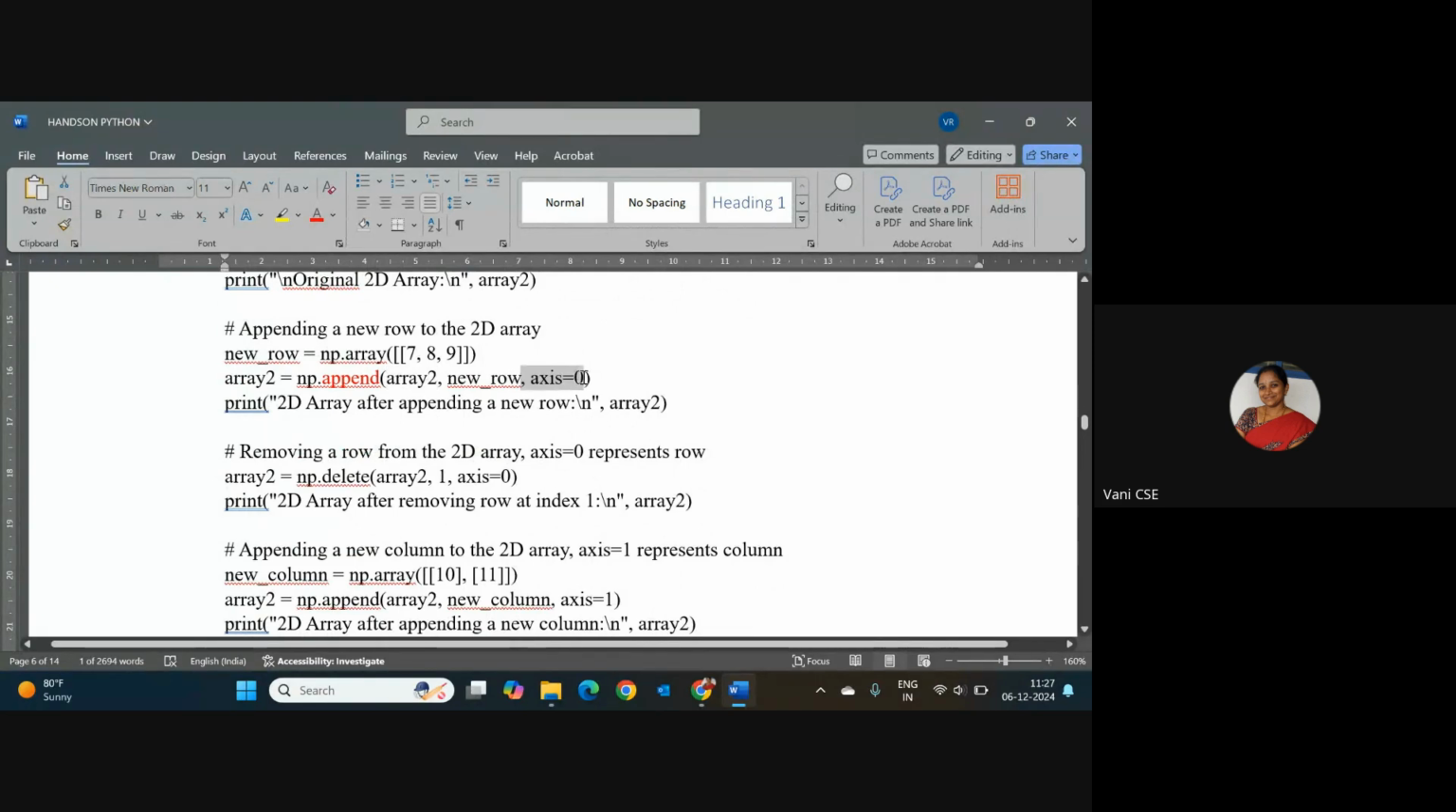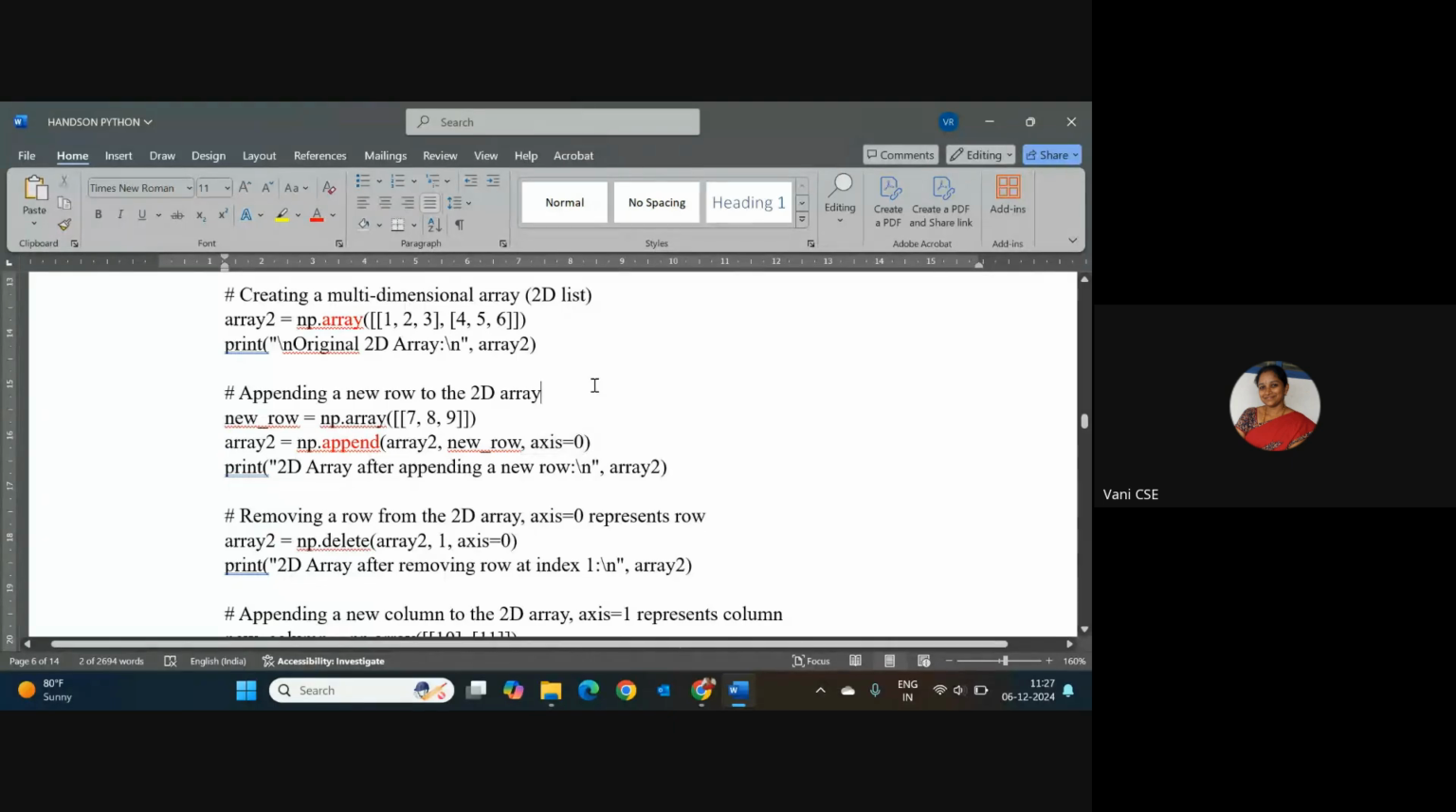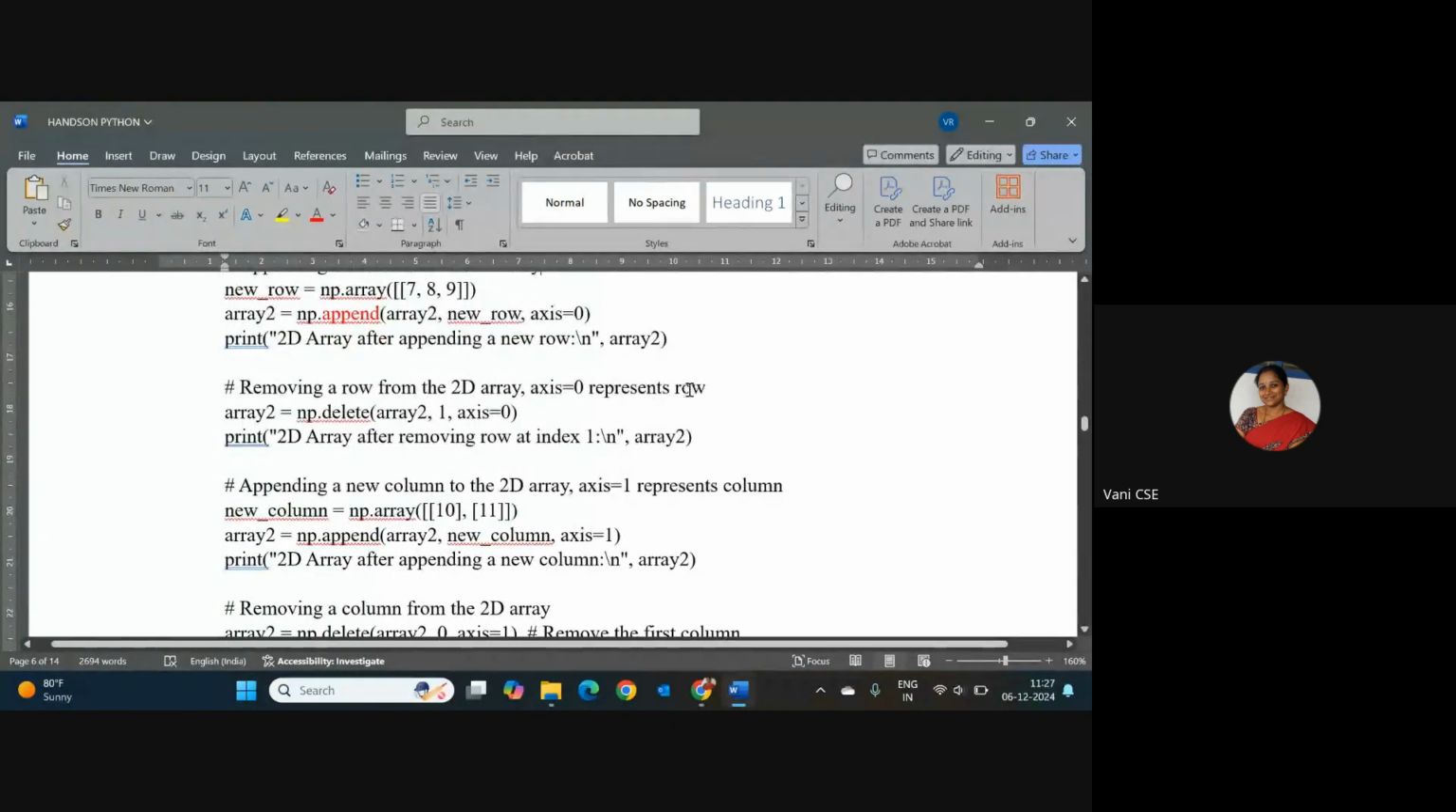Here I have given axis 0. What is axis 0? Axis 0 always represents the row. So here you can see axis 0 always represents row. Axis 1 always represents column.